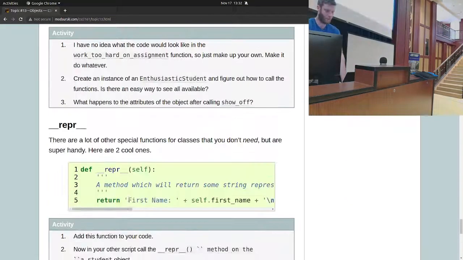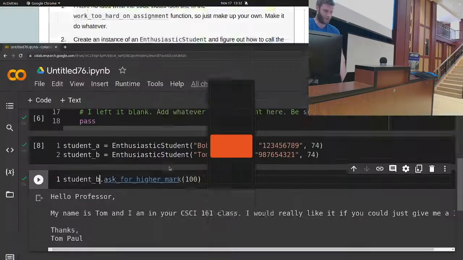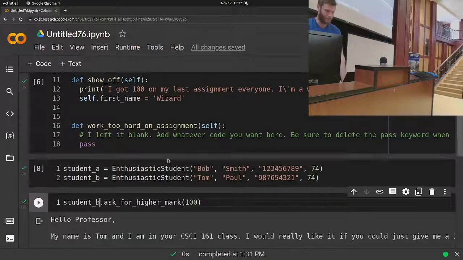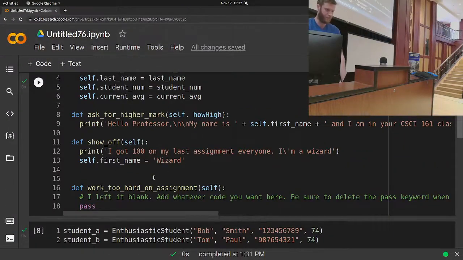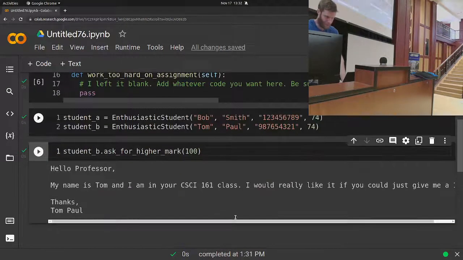And of course, we have this show off. This is one of my favorite ones. Show off. What's it going to do? "I got 100 on my last assignment, everyone. I'm a wizard." And then what does it do? Well, it changes their first name to wizard. Why? Because. It's just a silly example. And this method actually changes the value of one of the attributes. Why? Because. So let's test it.